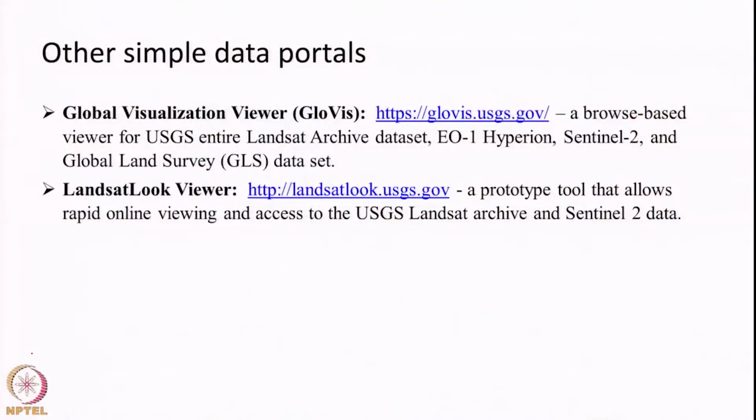So, feel free to explore those portals on your own in your free time and try to use them to the maximum extent. We discussed some of the commonly used data portals in the last lecture, like Earth Explorer, Bhuvan, Mosdac; they are all very widely used. There are even other simple data portals which are often not known but again provide some data access to us. So, one is the GloVis portal, glovis.usgs.gov, given here.